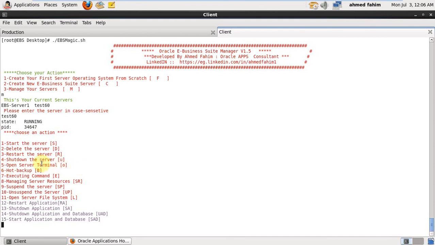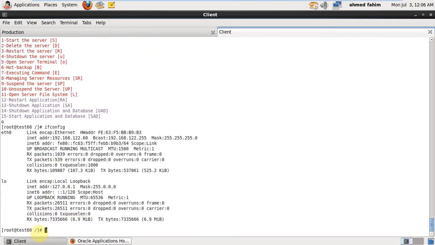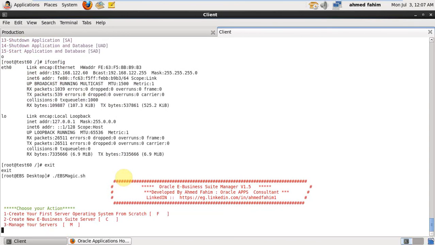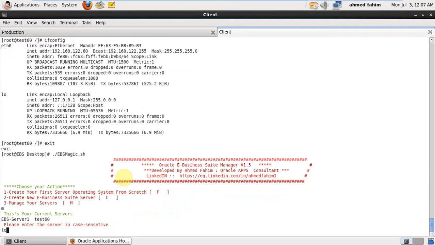I can shut it down and I can open a terminal inside the server. If I choose option O, I will move to the server. I'm inside its file system and I can enter the database and do whatever I want as a DBA. I will exit and run it again.